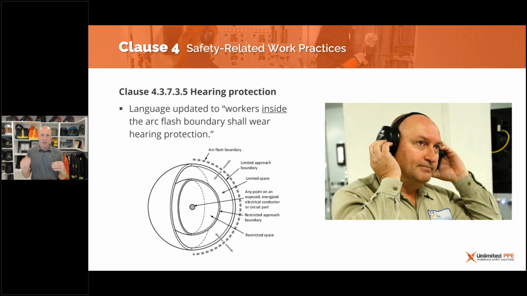So it's not relative. There's a new requirement here for all workers within the arc flash boundary to wear hearing protection. Previously, it was workers that were performing work needed to wear hearing protection. Now it's when anybody's inside the arc flash boundary.